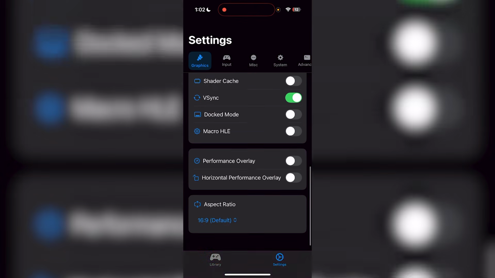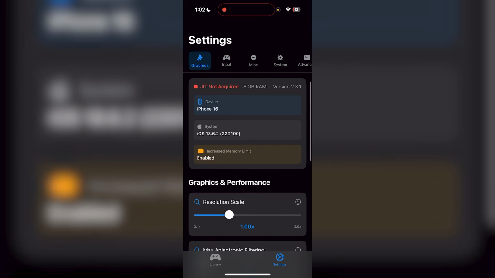But the first thing that we have to do is go into settings, and then if you scroll all the way up here, it will say that JIT is not acquired and it'll be red. And then also, as you guys can see, the increased memory limit is enabled, so the get more RAM / entitlement app did successfully work. And so now we really just need to enable JIT.